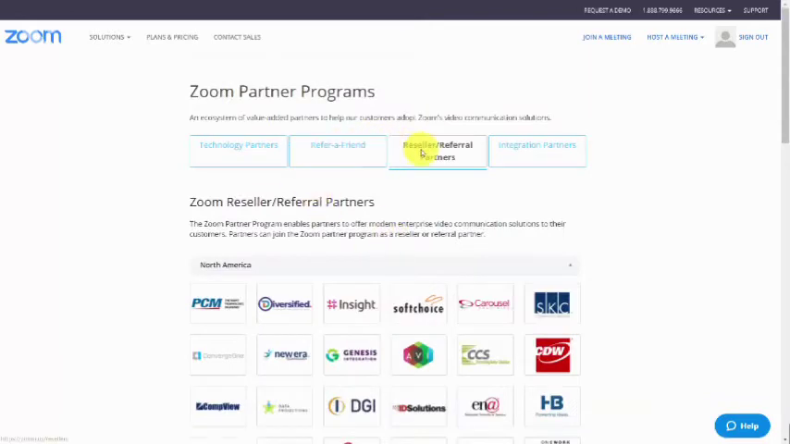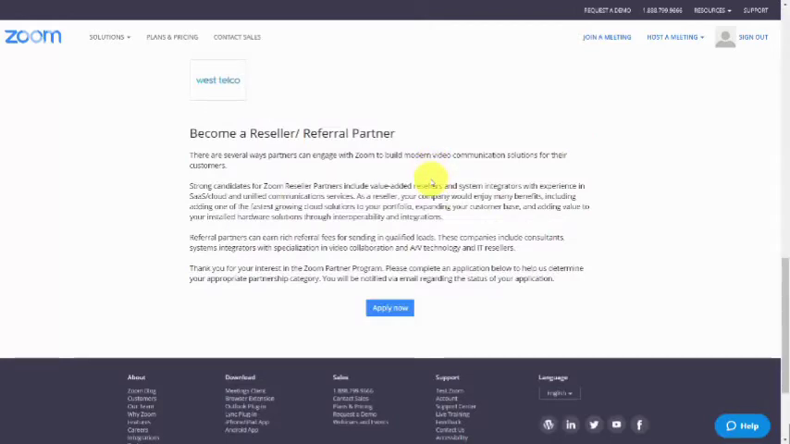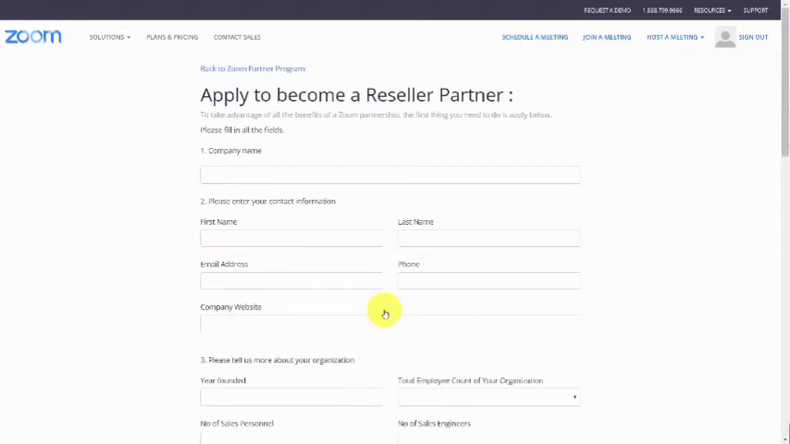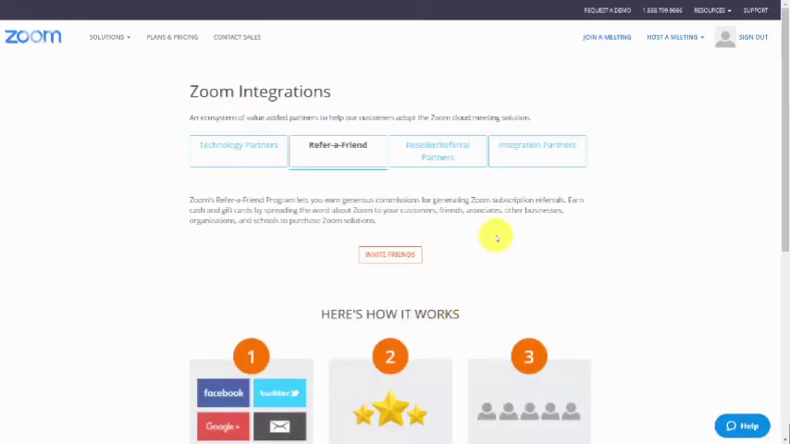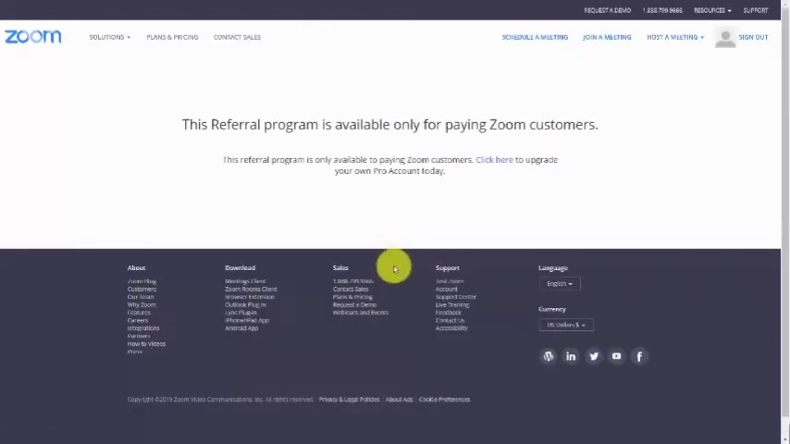You can also make a formal application to become a reseller or a referral partner. This will require that you fill out an application where you will click this button and you'll fill out the information so that you can be assessed by Zoom. So the simplest aspect of their partner program would be to click this button that says Invite Friends. And you'll notice here that to become part of the referral program, you'll need to be one of their paying customers. So in this case, we are going to go ahead and upgrade to our Pro account. What you'll notice here is that the referral program is only going to be available to you when you become a paying customer of Zoom.